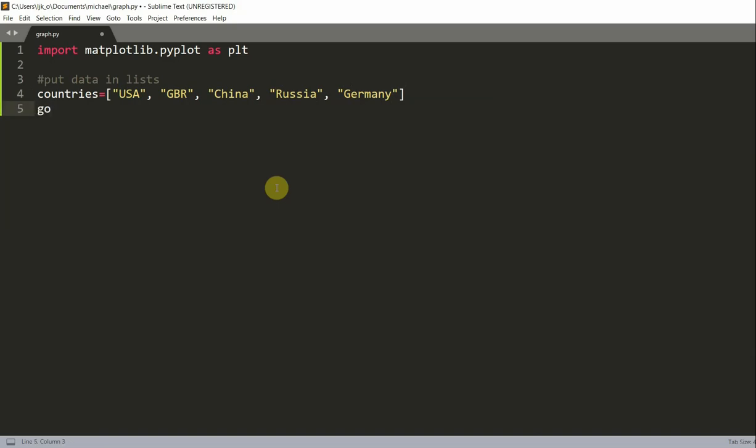And I'm also going to have 3 other lists for gold, silver, and bronze, and they correspond to each country. Gold is equal to 46, 27, 26, 19, 17, silver is equal to 37, 23, 18, 18, 10, and bronze is equal to 38, 17, 26, 19, and 15.